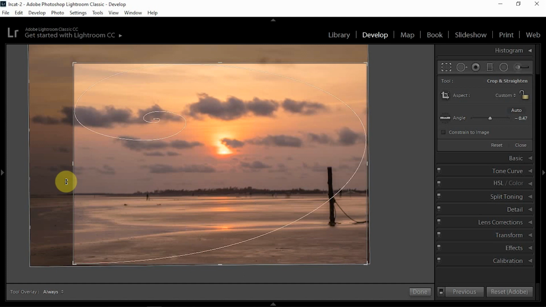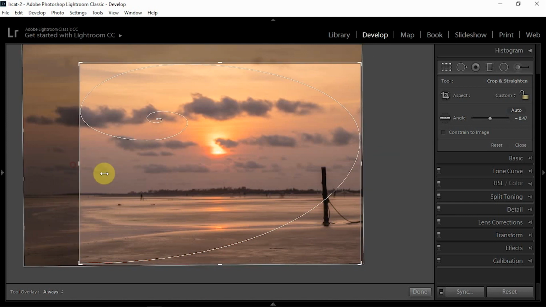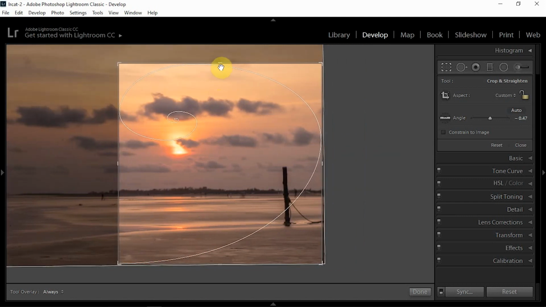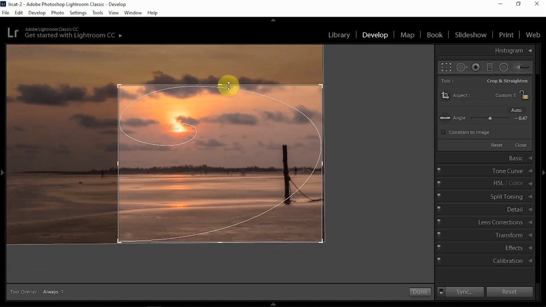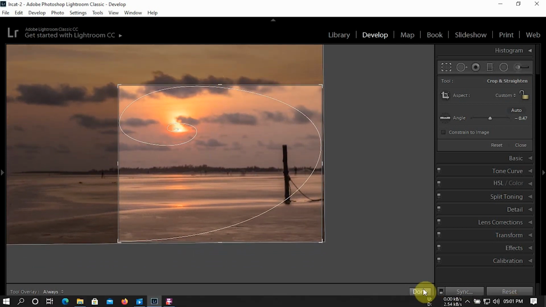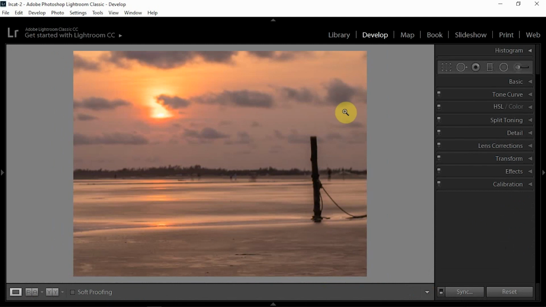So let's see, I want to keep it somewhat like this. So if I keep the sun at the center of this ratio, now the photo looks much better in terms of what it was looking like before. So this can be a good example of the golden ratio.